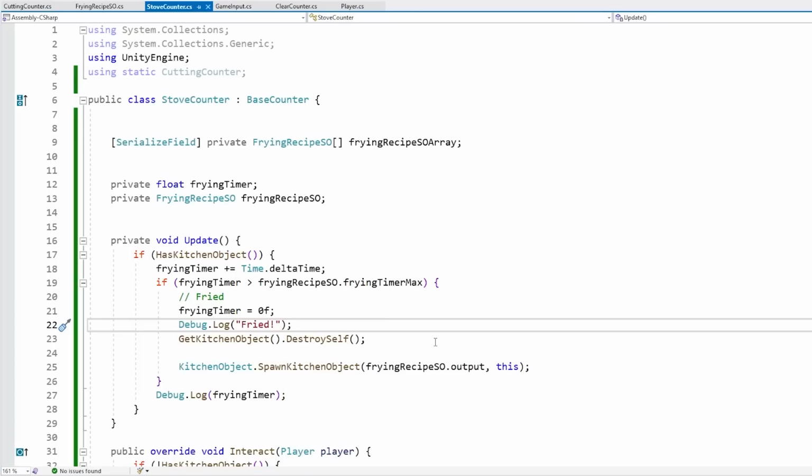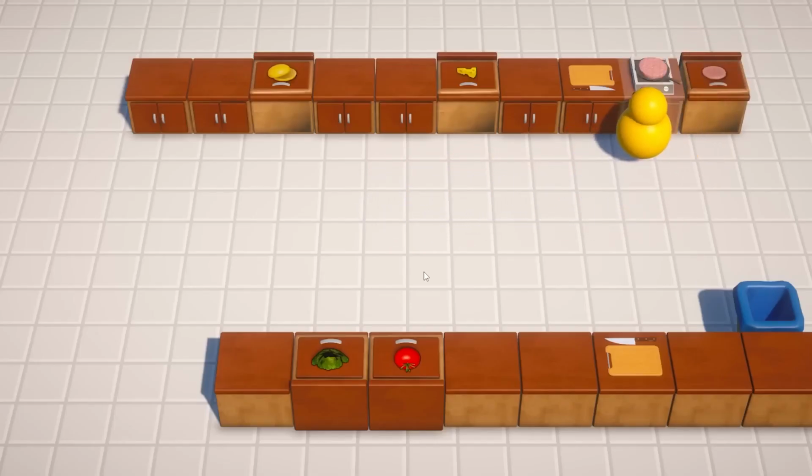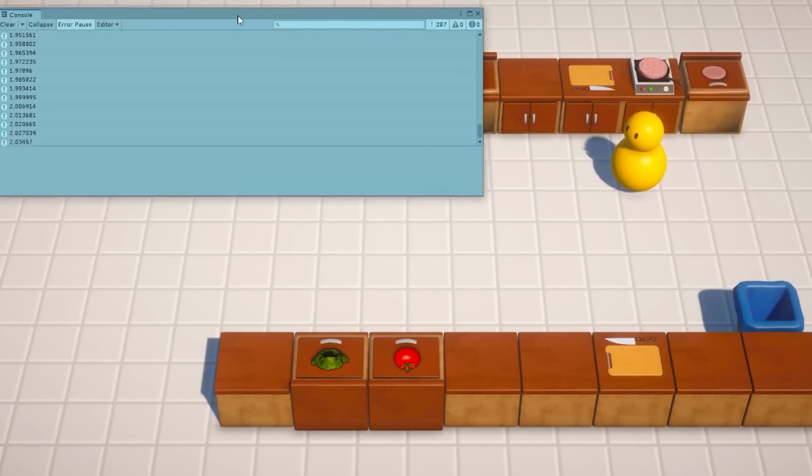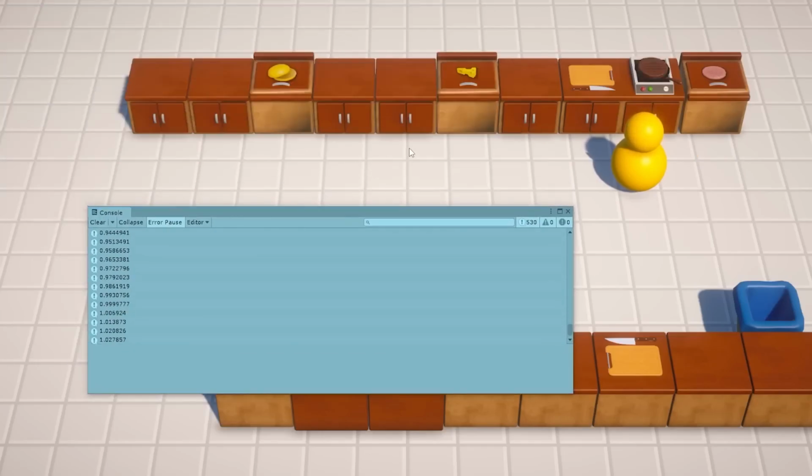but we still have a bunch more problems, but still, let's test it out. Okay, so here, let's pick up some meat, put it there, and let's look at the timer, and yep, there you go, everything is cooking, great, and yep, it finished, it cooked, and the timer was reset, and now it's cooking again, and so on.